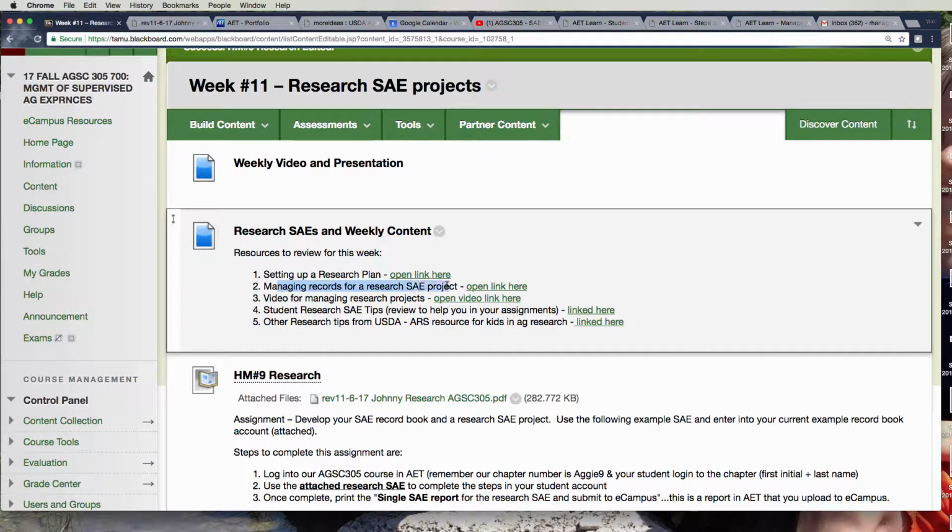Now the records that I'm going to give you for the week are important to learn how to manage records for an SAE. So once again, open this link and it will give you the step-by-step. Now these tools are just to help you get going. The next one is a video that connects all that together. So it goes into the record book and shows you an example of how you would do the records in the record book for a research SAE.